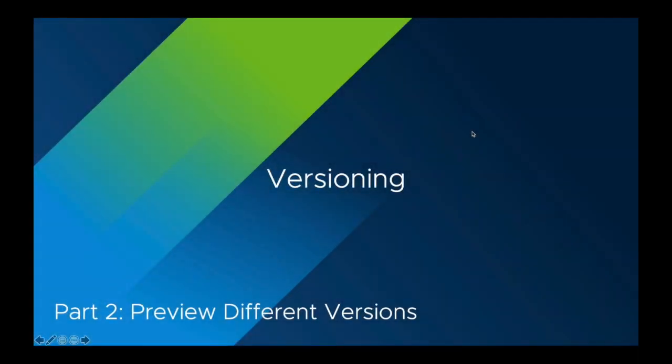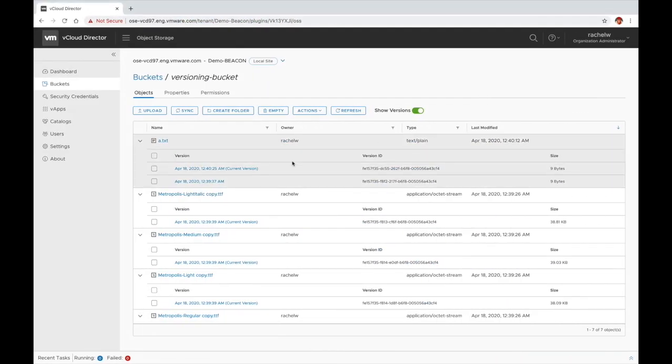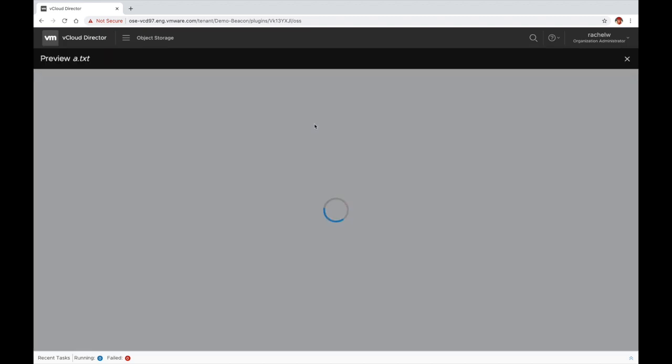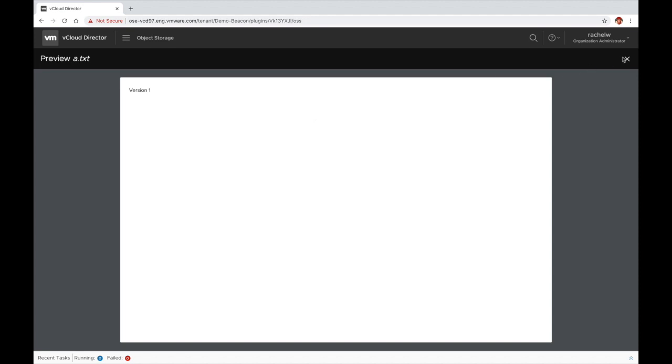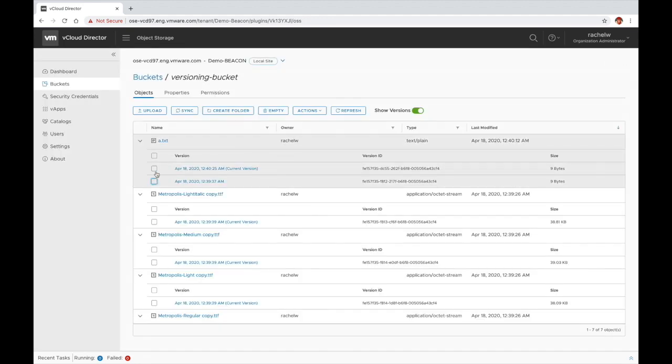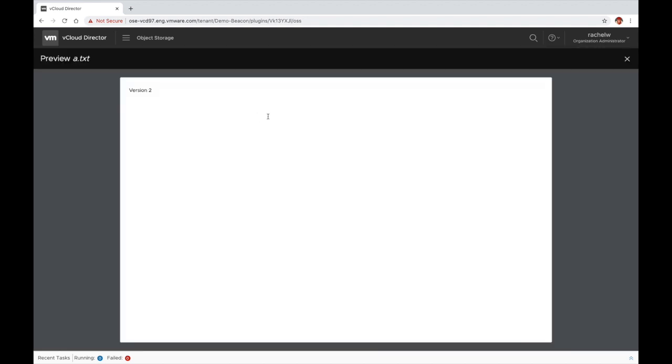Okay, let's move on. I'd like to show you how to preview different versions of the same object. Let's preview the first version of a.txt, and the result should be version 1, right? Let's preview the second version. Yes, it is. And we can download different versions as well.